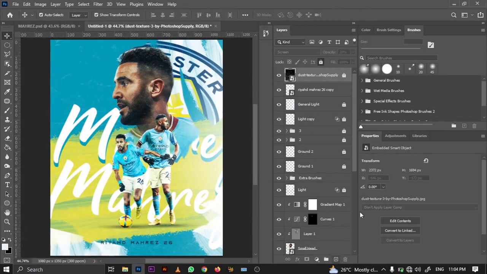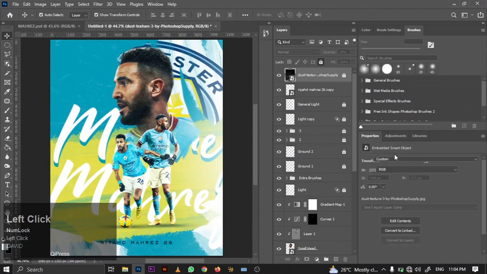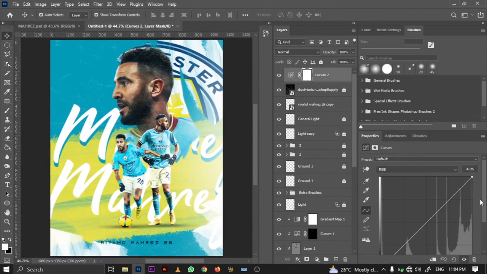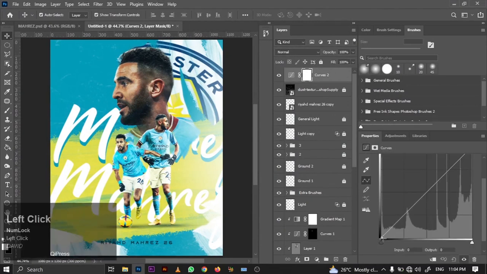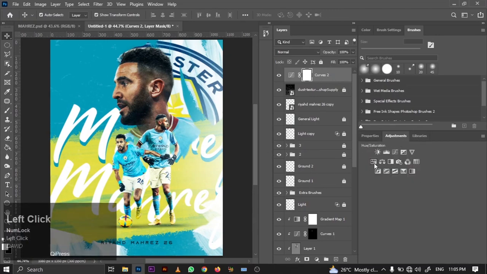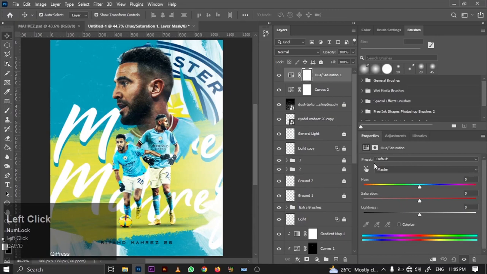I'm going to click on curves. I'm going to just reduce the shadows here. Alright, make it a bit darker so the lights will not be too bright. Then I'll just drag this down here. The down represents the shadows. Just drag this down a bit. Now add another adjustment, I'll add hue saturation and increase the saturation to about here. Leave it like this. So you can see that it's very saturated.